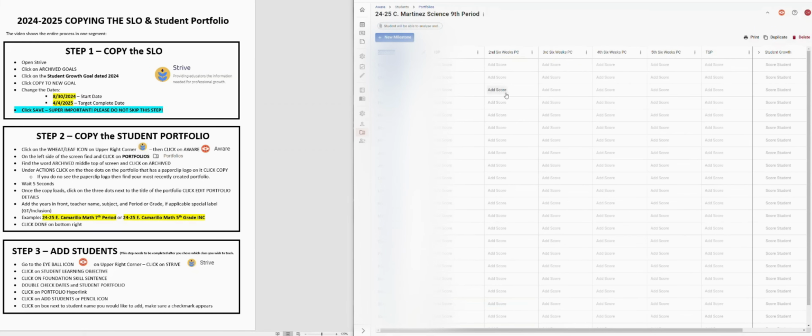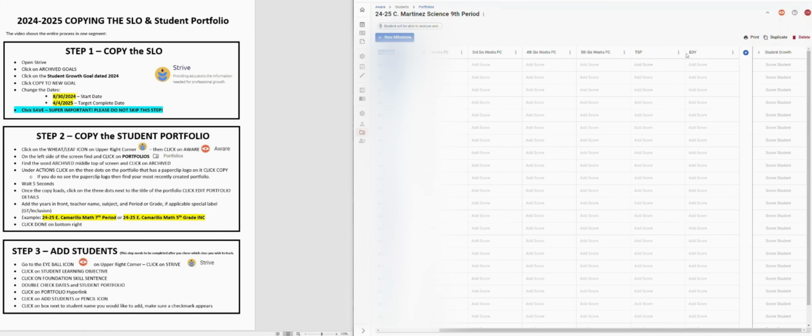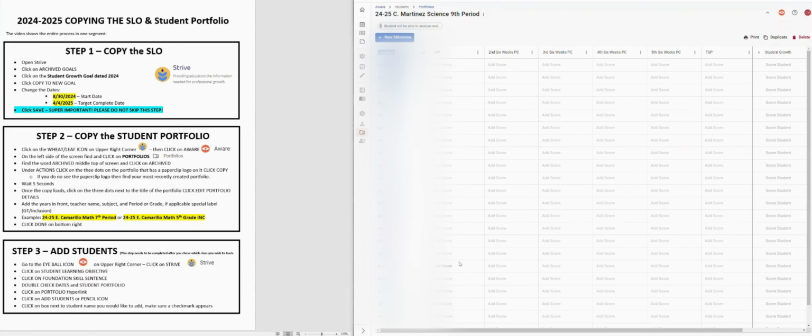Now your portfolio is set up. Again, you should have the ISP, second 6 weeks, third 6 weeks, fourth 6 weeks, fifth 6 weeks, TSP, and if we use the gray bar at the bottom to scroll over, you'll find the EOY rating. This is what it should look like if you teach a full year course, August through May. If you're a semester course, you'll have the ISP, first progress check, second progress check, TSP, and EOY. That's going to be for semester courses.